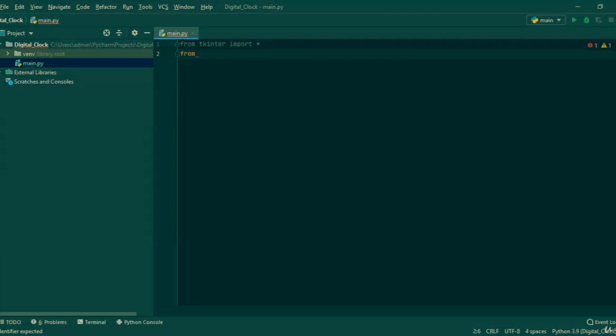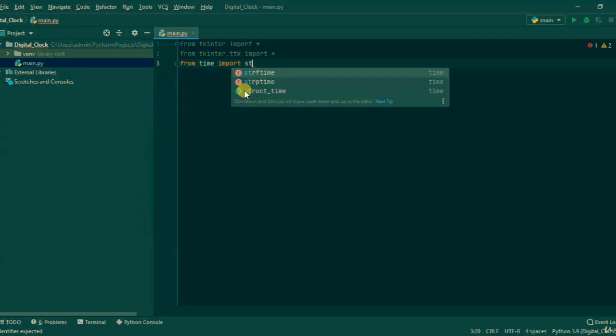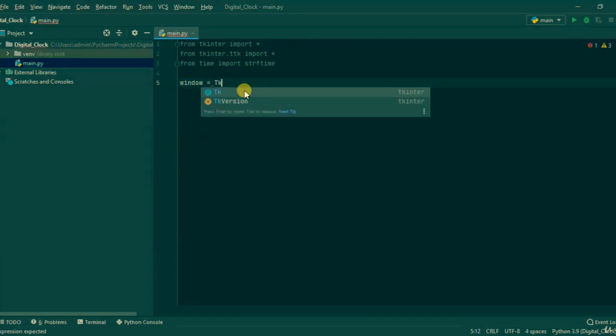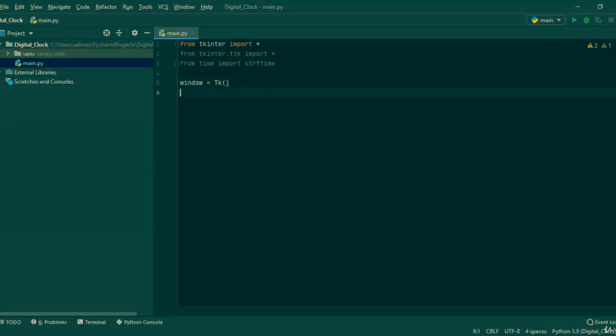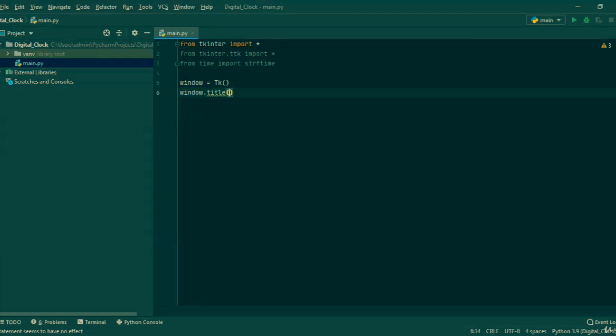from tkinter.ttk import all. That's it. Now let's import time. So write from time import strftime. Okay. Now let's create a UI for our clock. So write window equal Tk. And let's set a title for our window. So I will write window.title. I will name it clock.